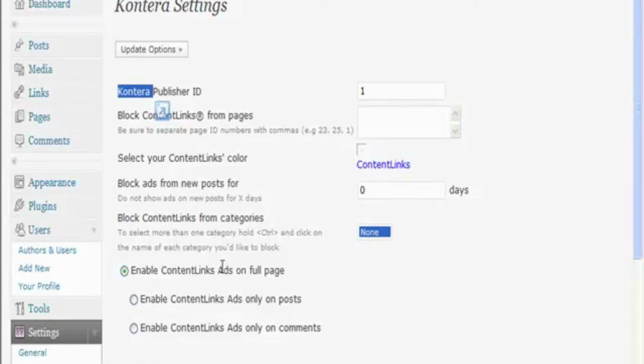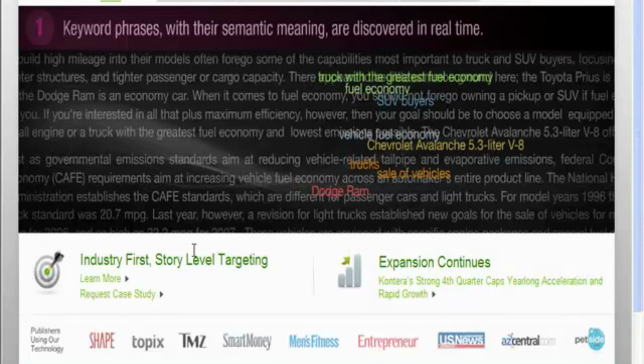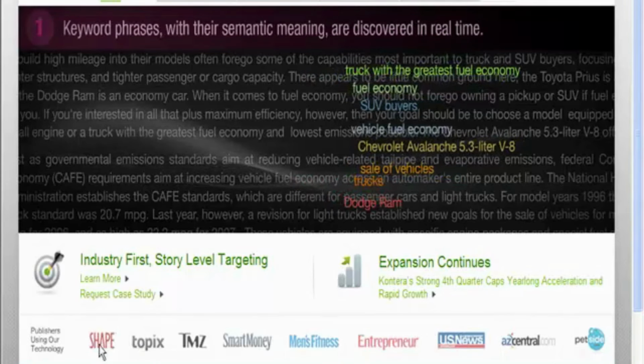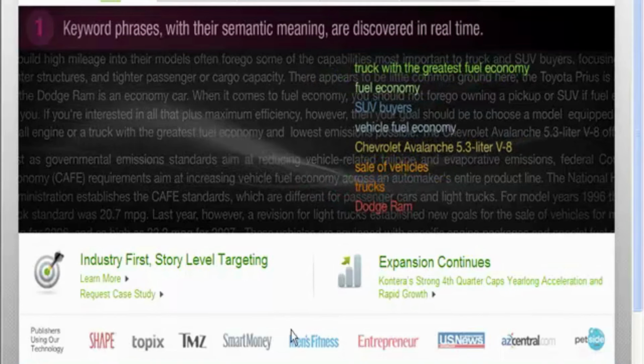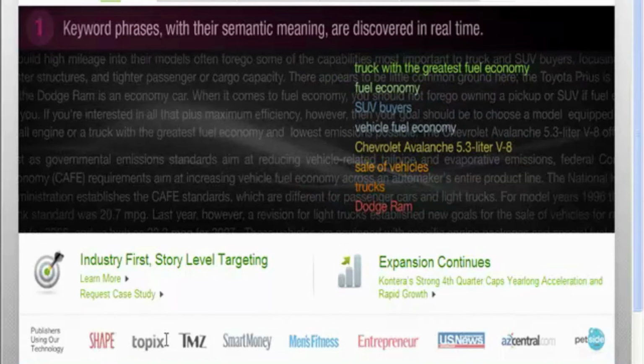So where do you want them? Do you want them on posts or comments? You just stick them on the posts, pretty much most of the time. You can also say, well, I don't want them to appear straight away. It's up to you how you decide to do it. But it's very powerful. You can see from some of the publishers down here that they've got some big name people using this.